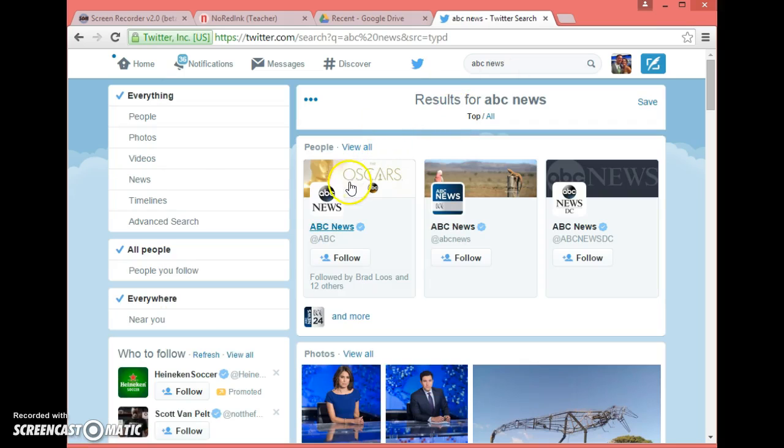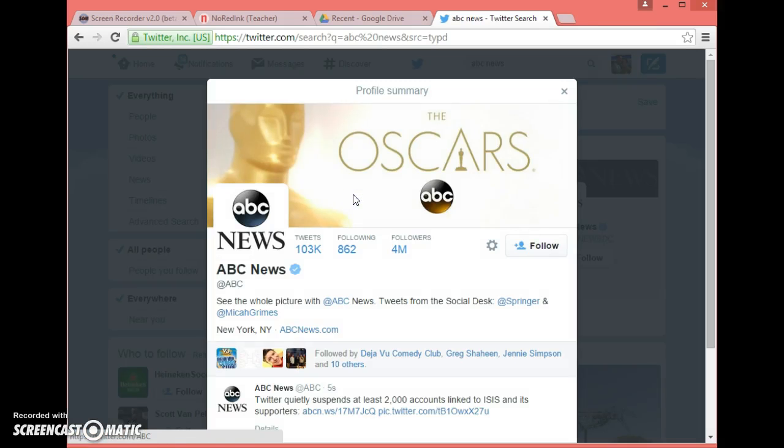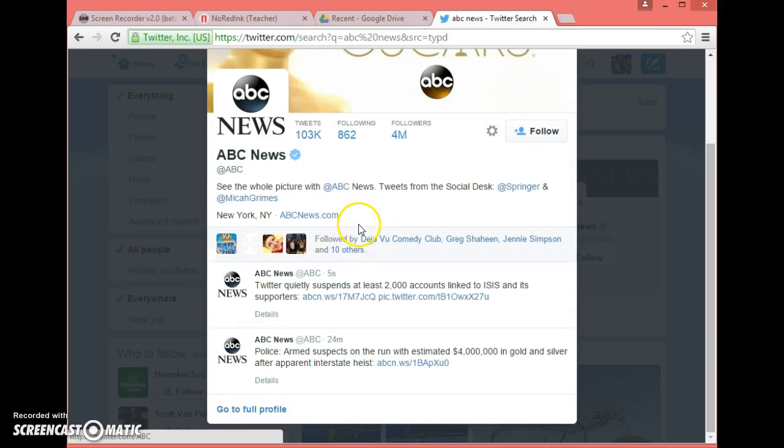And once that's searched, you click on the main one, and when it opens up, you can look at the last tweets, and their last tweet, which is just 5 seconds ago, says Twitter quietly suspends at least 2,000 accounts linked to ISIS and its supporters. That would obviously be a current news article, and click on that link and it would bring up the article.